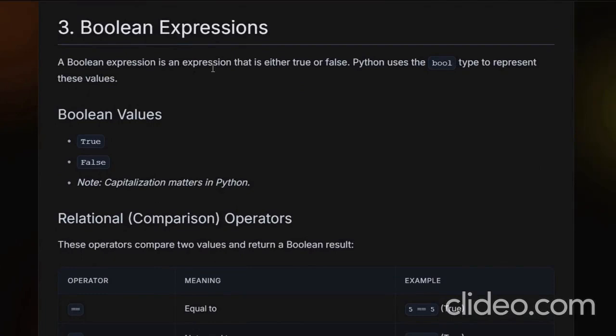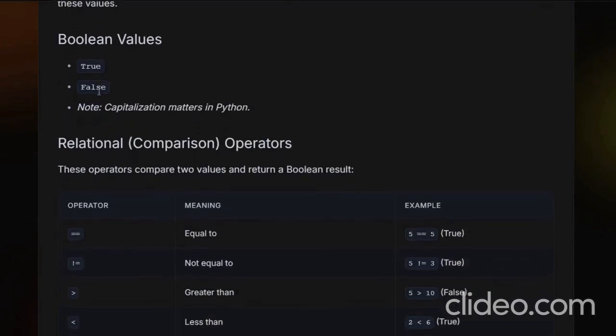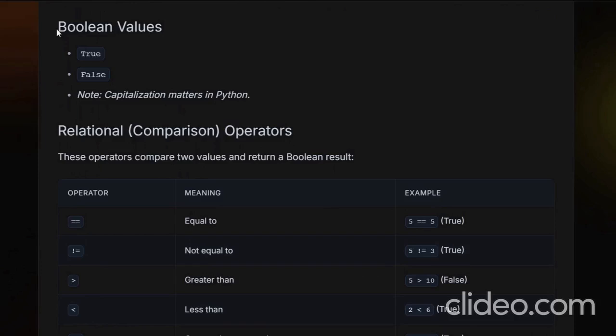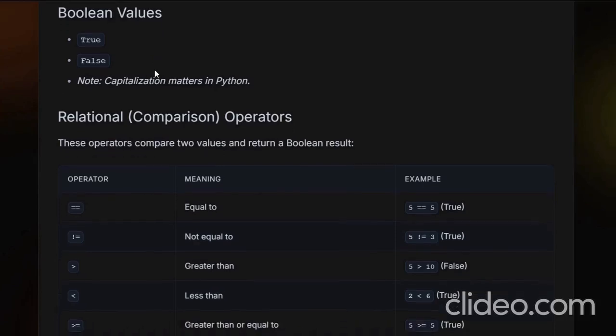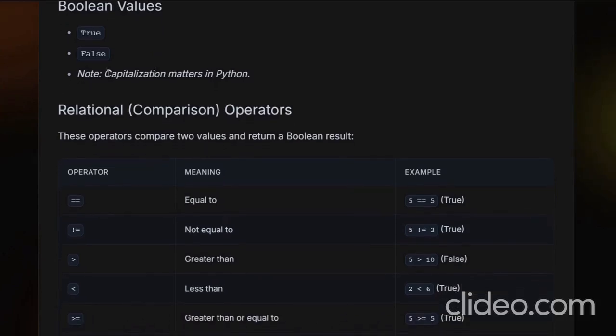The third topic is Boolean expressions. A Boolean expression is an expression that is either true or false. Python uses the bool type to represent these values, meaning Boolean values are either True or False. For Boolean values in Python, the capitalization matters: the T and the F must be capital, so it is important to write them in capital.